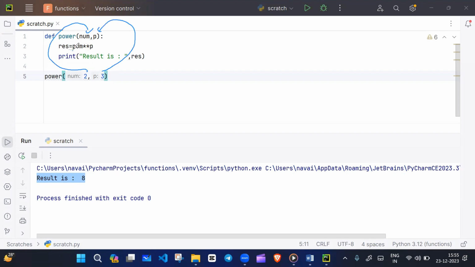And we are calculating here what? Power, num power p. And we are displaying the result like that. I hope you are getting it, everyone.